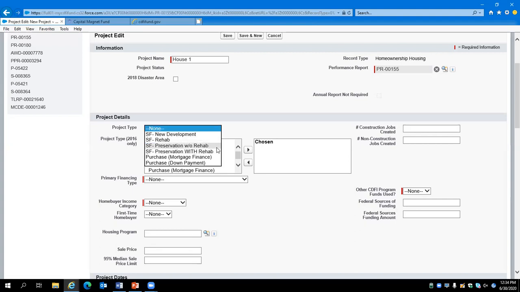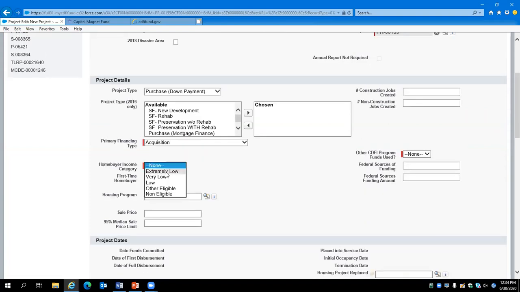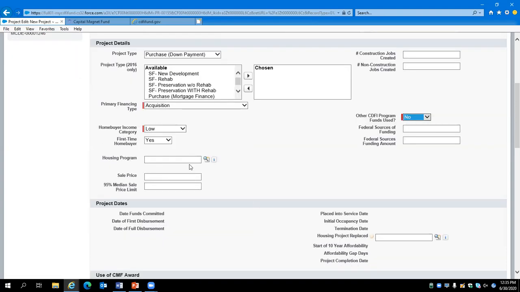Project type from the dropdown, this happens to be a purchase type of project. Primary financing type will be acquisition. If you are working with a 2016 award, make sure to select the applicable project type from this module. Our home buyer is in the low income category, and they are a first-time home buyer. There are no additional CDFI Fund program funds being used in this project.